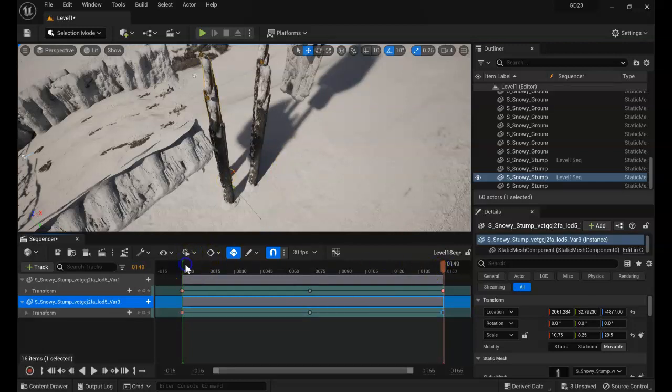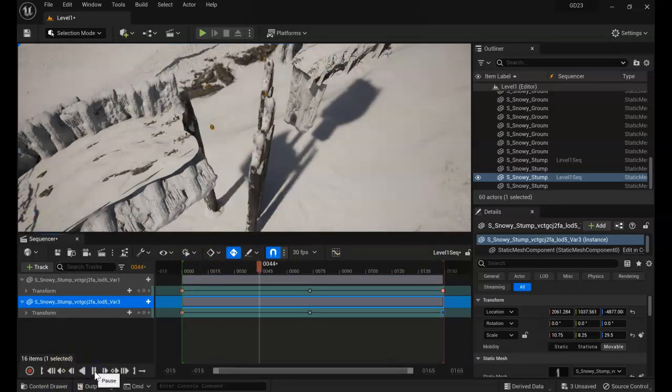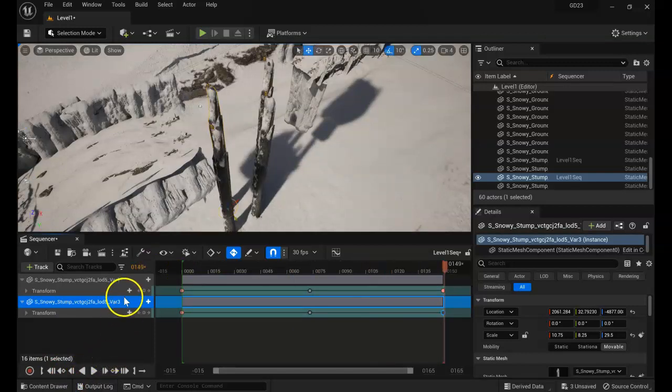So now when I hit play, I have two different meshes animating. Hit play. Going back and forth. Now let's say I want this to play during my gameplay, when my gameplay is going.